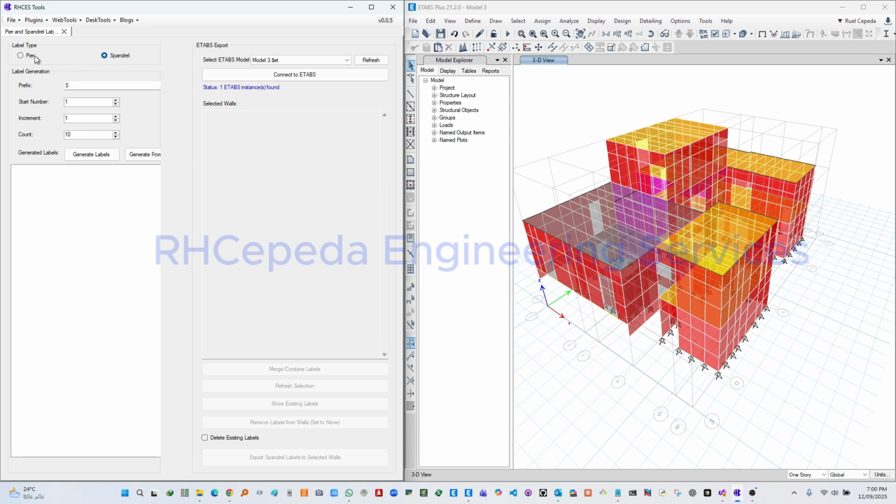And as you can see, once we select the Pier, the bottom here is changing. It changes depending on the specific type of the label. If it is Pier, it is for the Pier, and if it is Spandrel, of course, it's for the Spandrel. Now let's try first the Pier label assignment.